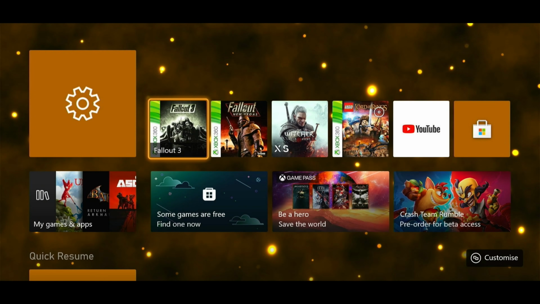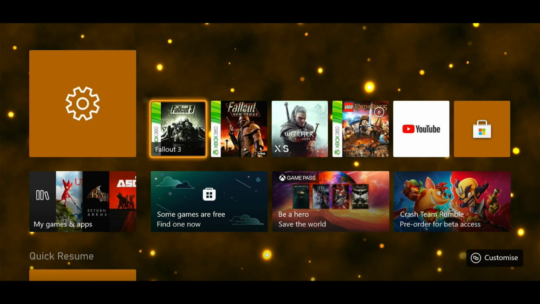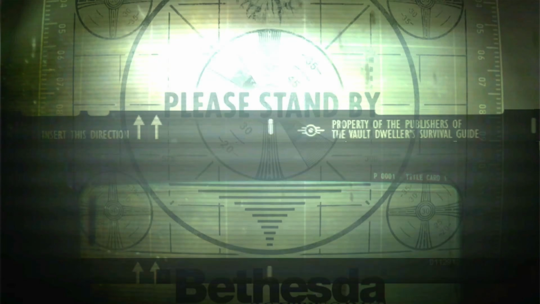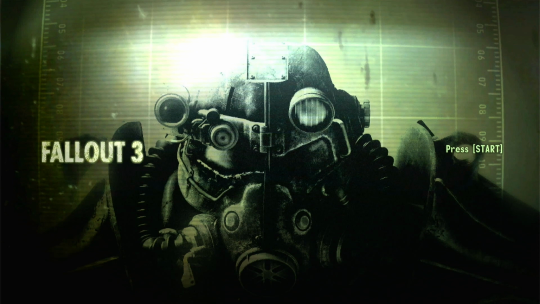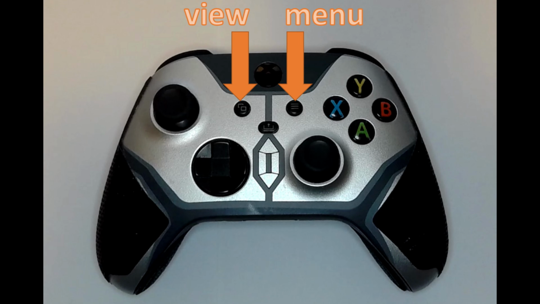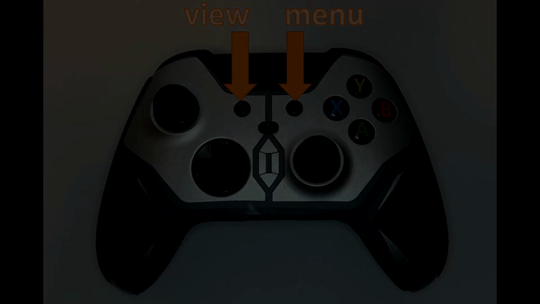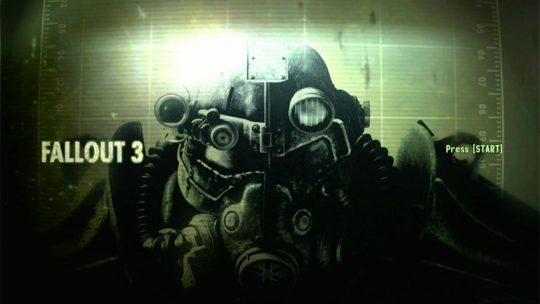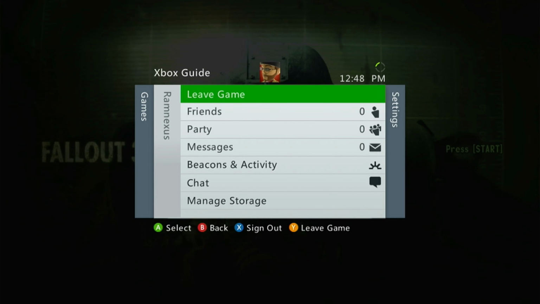For those of you with an Xbox One X or Xbox Series console, the Xbox One X enhancements can be toggled on or off and should be enabled by default. But this is how you can check. With Fallout 3 running on your console, press both the view and the menu button on the controller at the same time. These were once known as the back and start buttons for long-time gamers out there. The Xbox 360 menu will then appear.